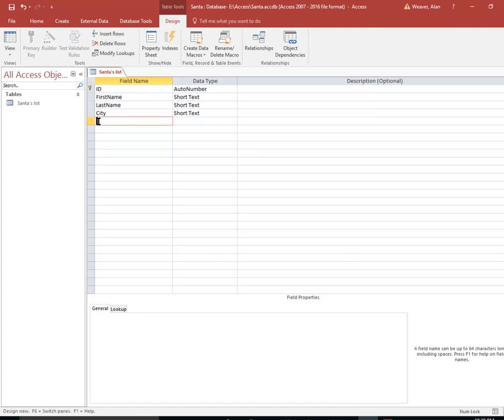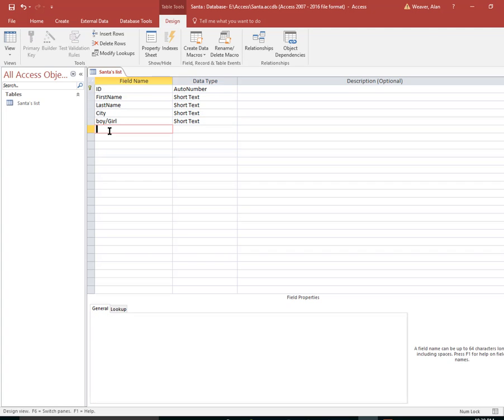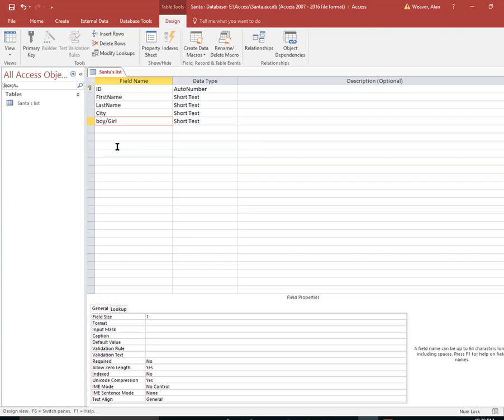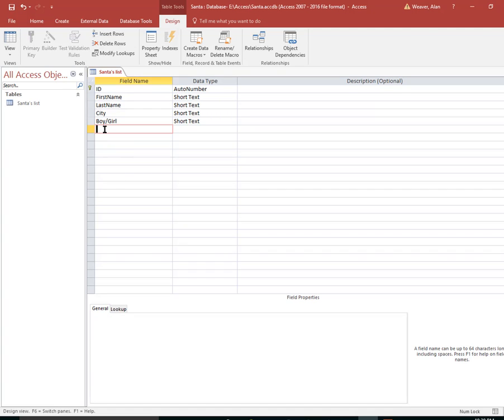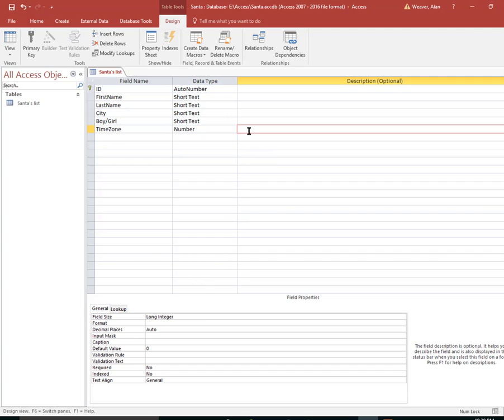Also, we want to know their gender, boy or girl. That is Short Text. It's just going to be B or G, okay? Make it easier. And I should have had a capital B there. It's not case sensitive, but you want things to look good. Boy, girl, time zone. It's a number. I get the letter N for number, okay? And what I want to do here, I'm going to tab over. You can put comments in here. You can just say time zone on planet so Santa knows what to do.